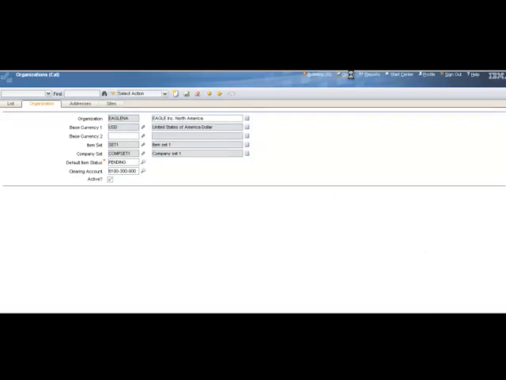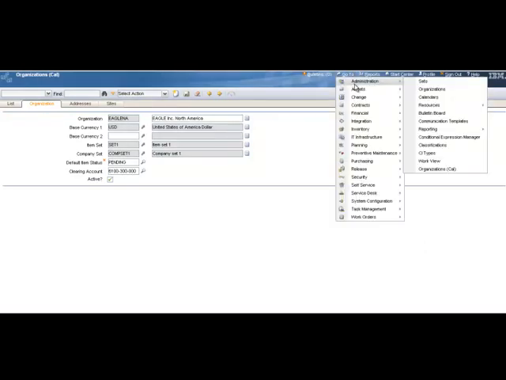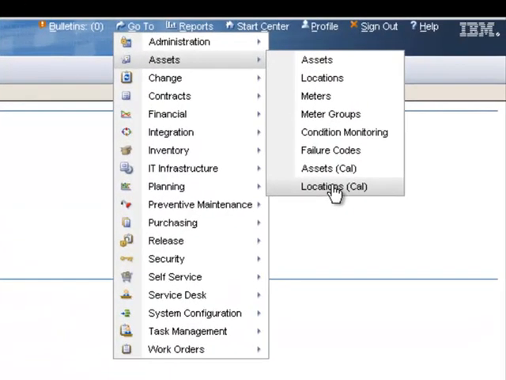Let's click on Go To, and we'll slide down to Assets and slide across to Locations Cal. Now, you'll notice here that all of the calibration applications have the same name as the standard applications, but they have Cal in parentheses afterward. So you'll have an Assets and Locations application, but a separate application for Assets Cal and Locations Cal. This has pros and cons to it.